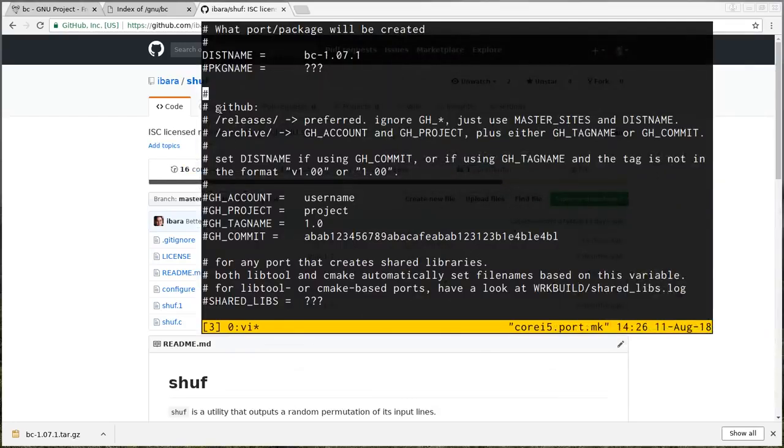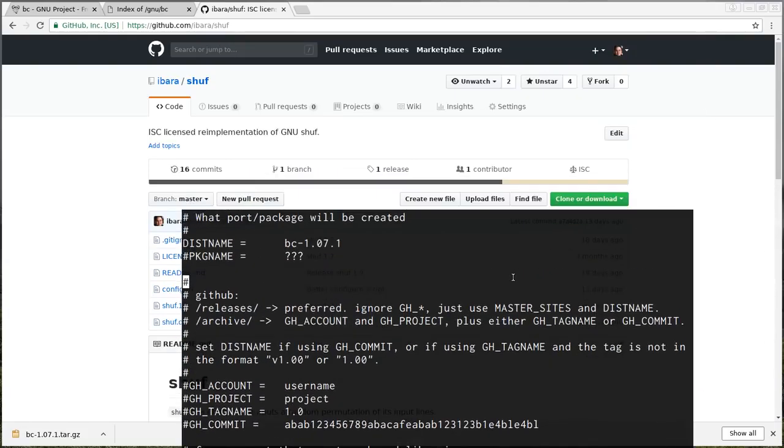So here, releases, preferred, ignore GitHub variables, just use master sites and dist name. We'll get to master sites in a second. Archive, GitHub account and GitHub project, plus either GitHub tag name or GitHub commit. What it's actually telling you to do is, if the only place to get a piece of software is GitHub, then we're forced to use GitHub.